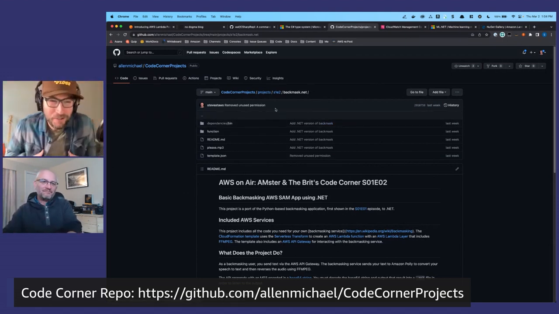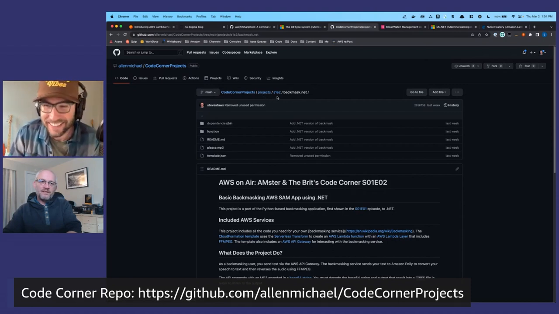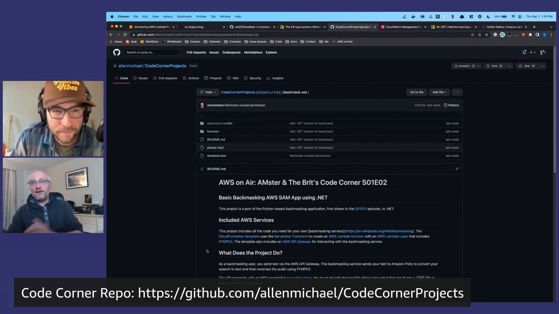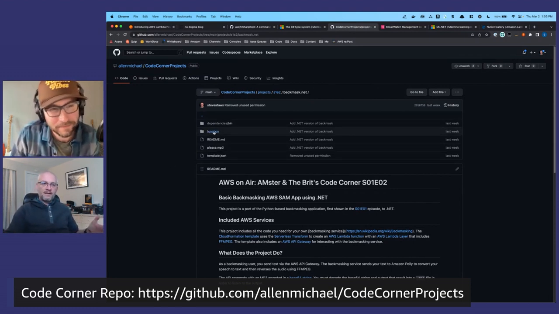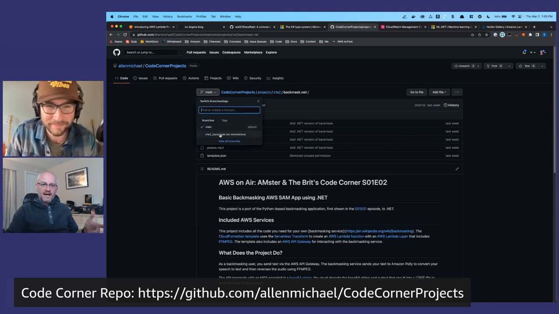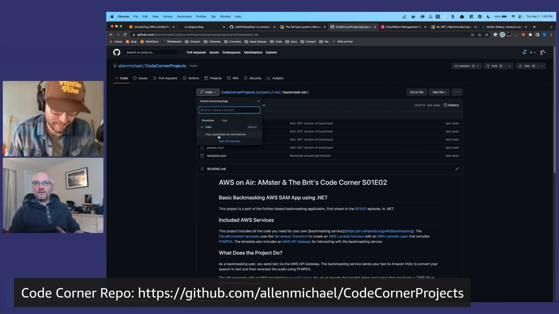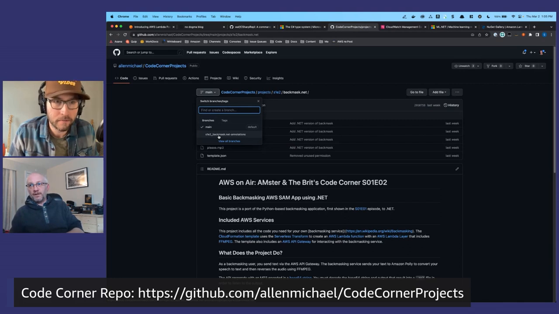If you go down to the projects folder, there's an S1E2, Series 1, Episode 2, backmask.net. And that's where you'll find the original code that you can run. There's also a branch that has the annotations version. It's only using the Lambda annotations framework. It's not using the Powertools because I wrote this before the Powertools were released. I only had Powertools in this morning.